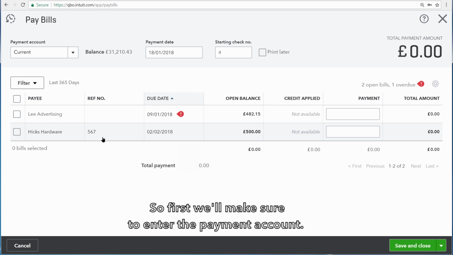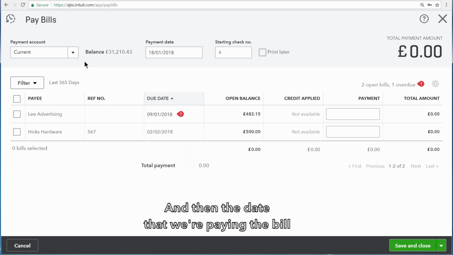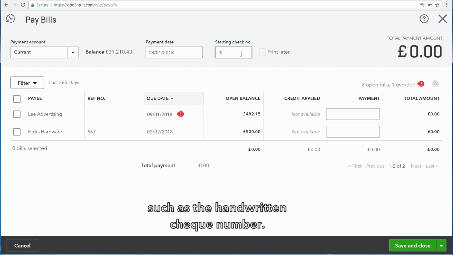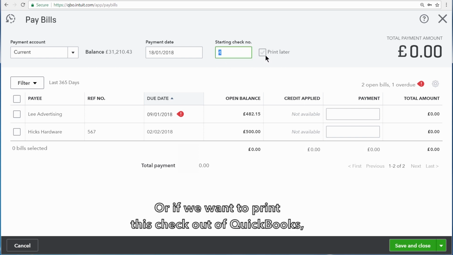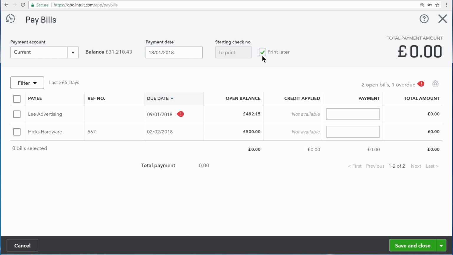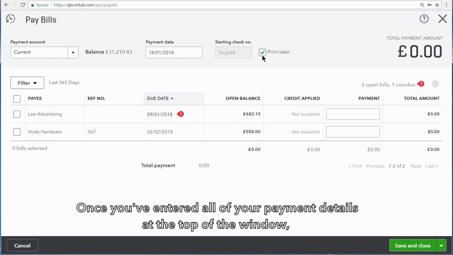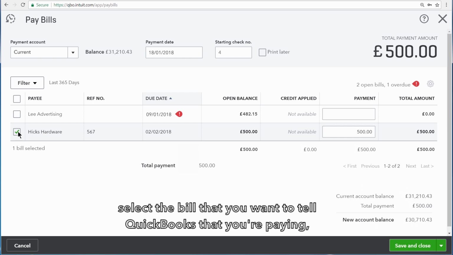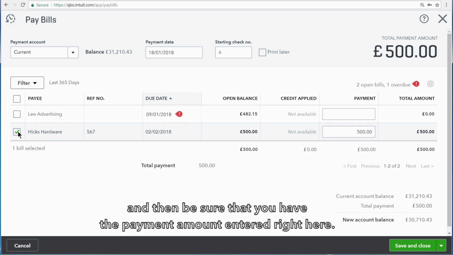check. So first, we'll make sure to enter the payment account, and then the date that we're paying the bill, along with any information about the check that we're writing, such as the handwritten check number. Or, if we want to print this check out of QuickBooks, we'll select Print Later. Once you've entered all of your payment details at the top of the window, select the bill that you want to tell QuickBooks that you're paying, and then be sure that you have the payment amount entered right here.